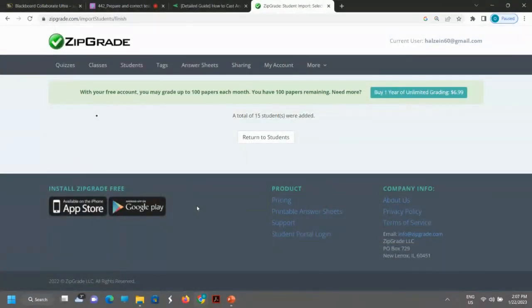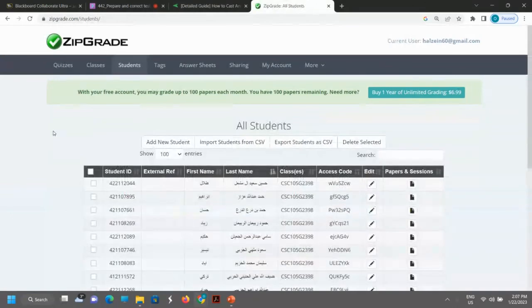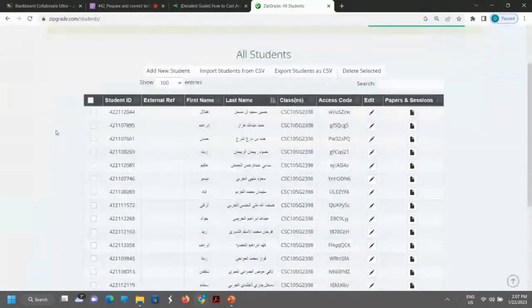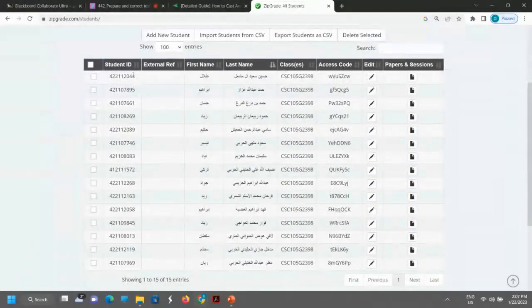Okay, a total of 15 students were added to the class. Okay, then they are added now. As you can see, we have here the student ID. The Zipgrade ID for the student is the same as the Qasim University ID. We didn't change anything. And you have here the first name. This is the last name. And this is the class name.